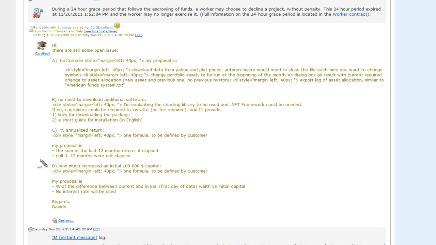Just wanted to go through these bullet points with you that you had sent over. Okay, my proposal is download data from Yahoo and plot prices, auto run macro. This is the question I had. Auto run macro will need to close each time you want to change the symbol. I'm hoping that doesn't mean that somebody has to close down the entire program, because people are going to want to be making changes to adjust a portfolio to find the best mix of funds or stocks to do.